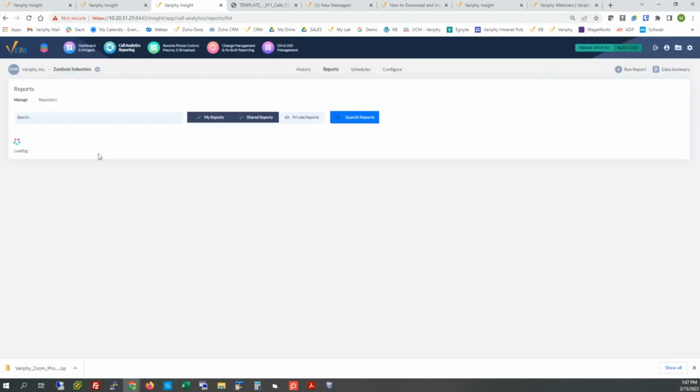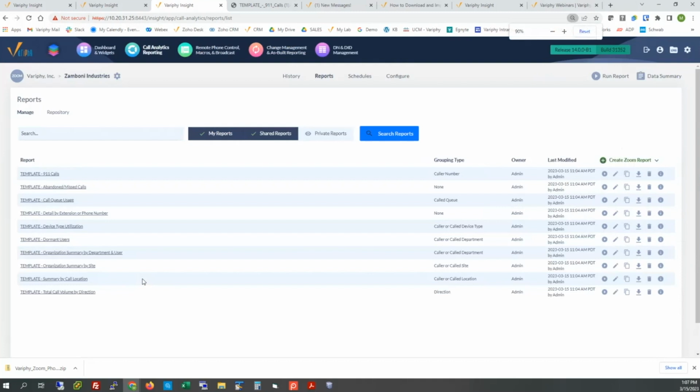So here they are. Once again, the 911 call report, an abandoned missed call report, call queue usage. So call queues within the Zoom API are kind of synonymous or similar to call manager hunt groups, and kind of that variation. So we can drill into those as well. Have your detailed by extension or phone number style report, kind of the one-off report to run based on a directory number, extension, or an external phone number that you may want to track.